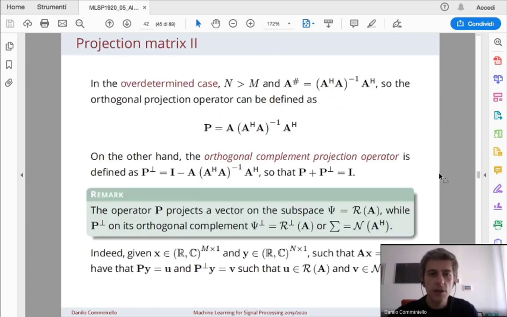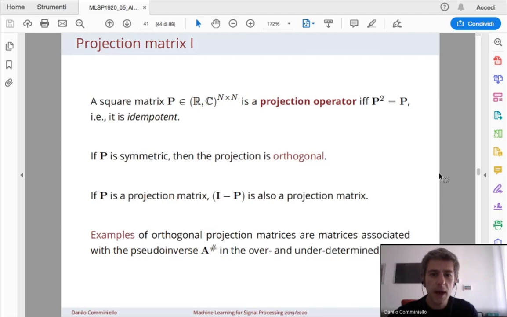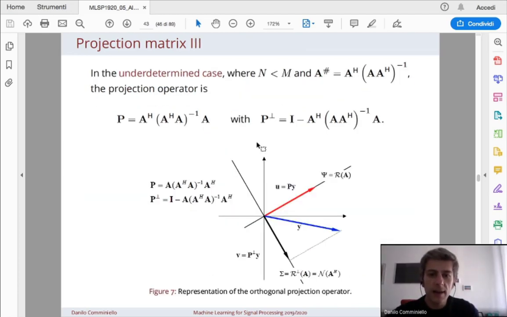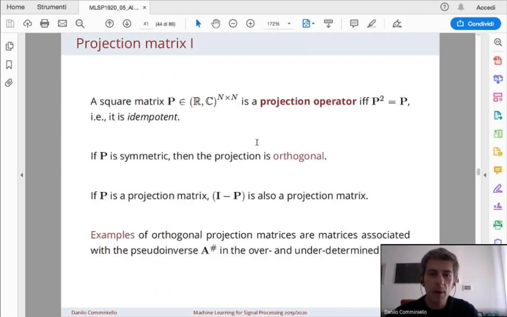Then I will show you how to project a matrix. So I can just give you now some information about how to project a matrix, and then we can have an example of the projection with signals.